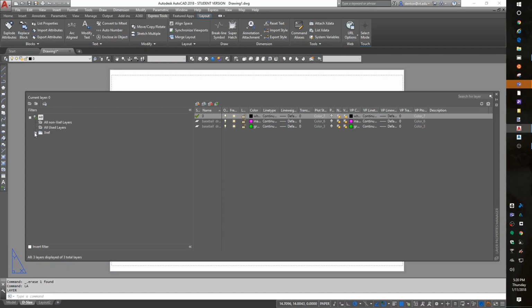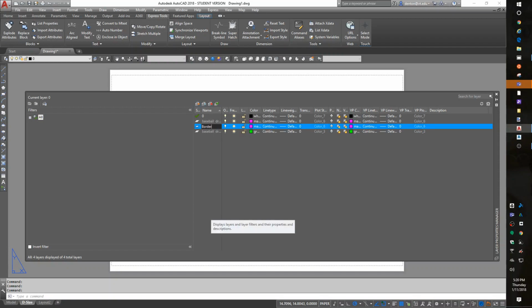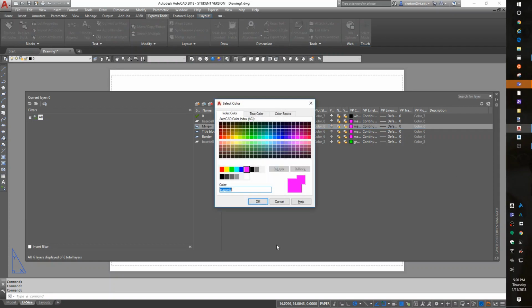I get layers from the xref that I attached, but I'm not going to use those. Well, you really shouldn't and can't, but I'm going to go ahead and say new layer. I want a border layer. I want a title block layer. I need an mview layer. At a minimum, you need a border and an mview layer. The mview layer is the layer that the rectangle mview that you're going to draw goes on.